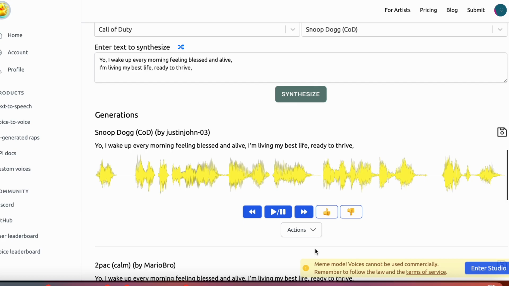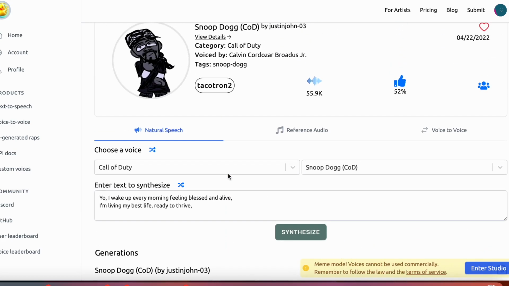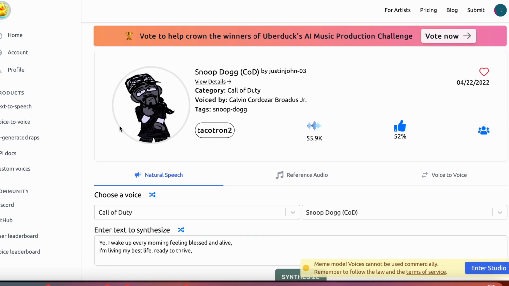So uberduck.ai is a website that looks like this. You have to sign in in order to use it. The content that you make on here is just for fun. You cannot post it because of copyright reasons, but you can create your own rap or music.